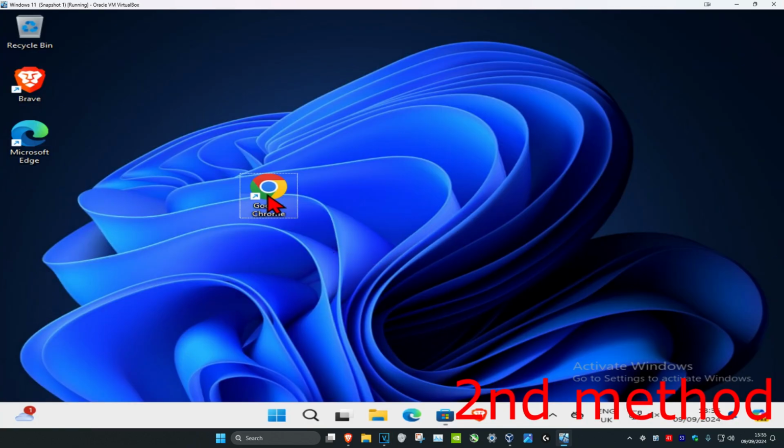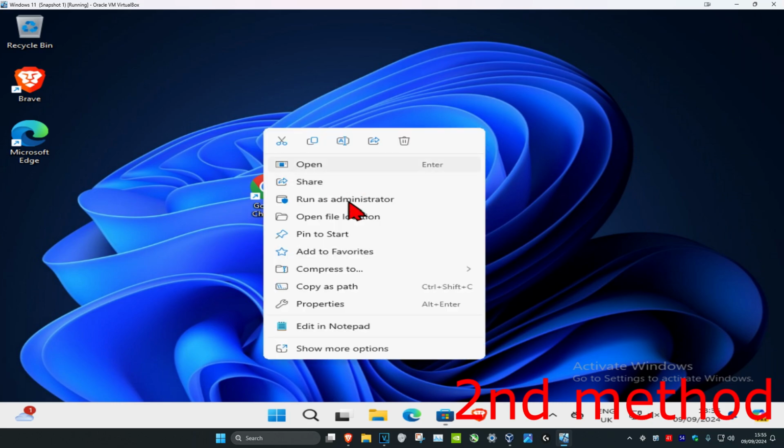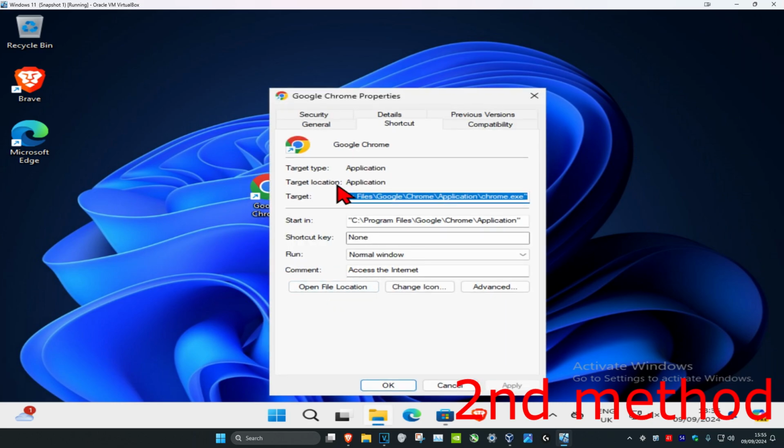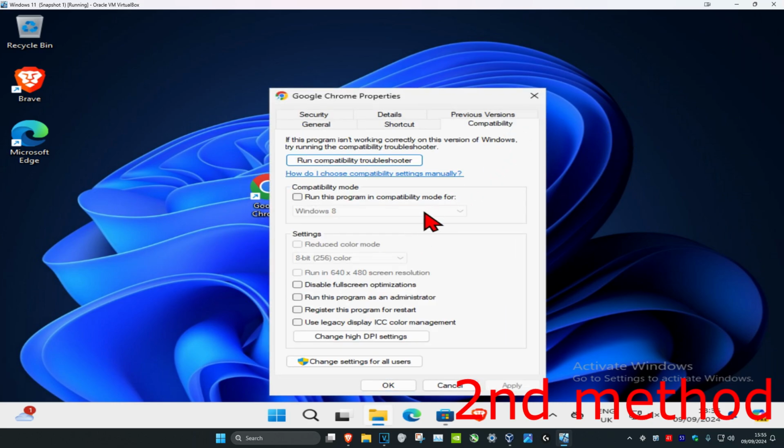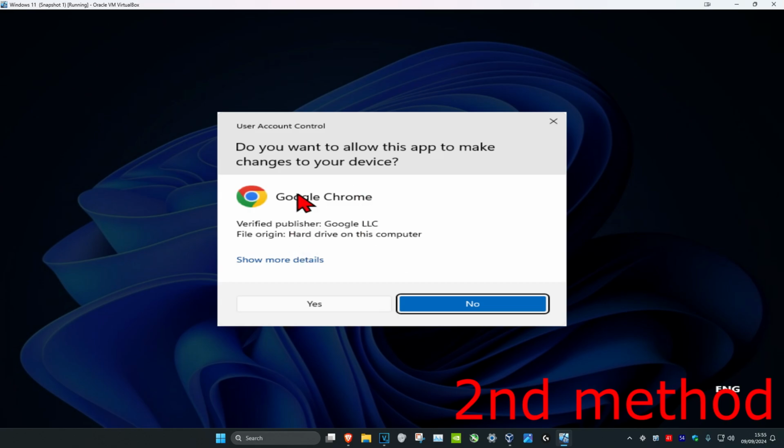And now for the second method, if you have the desktop icon, you want to right click on it and then click on run as administrator, and then click on yes. You could also right click on it and then click on properties, and then click on the compatibility tab, and then you want to tick run this program as administrator, and then click on OK. And then every time you start this program, it's going to ask you to run as administrator.